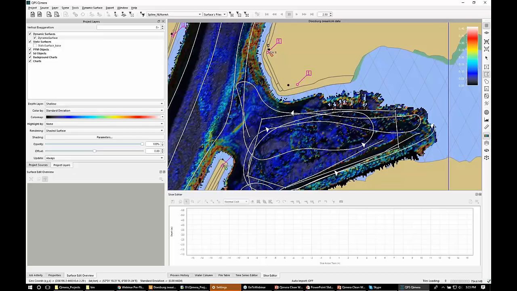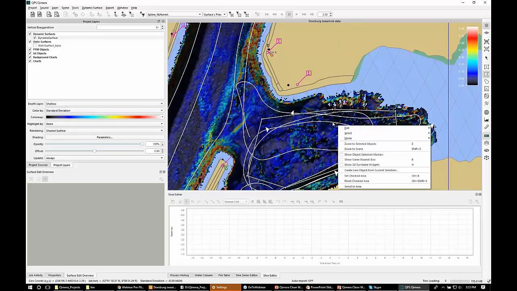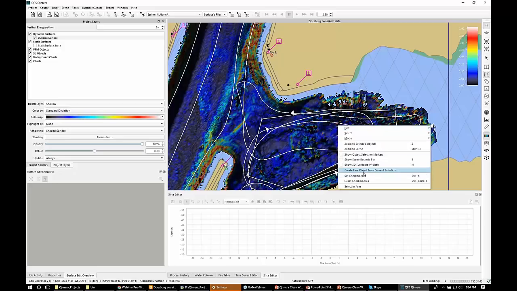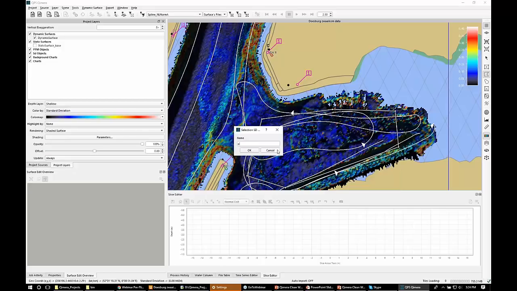So that's the context menu that we've implemented and added to the right mouse button. You can save this selection for future use. So you can create a line object from the current selection and then give it a name. So you can use it again later on. I call it polygon for spline. Okay, so this is my current selection now. So this polygon is my current selection.